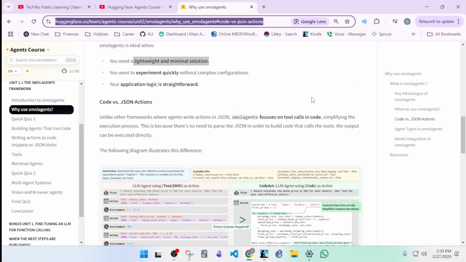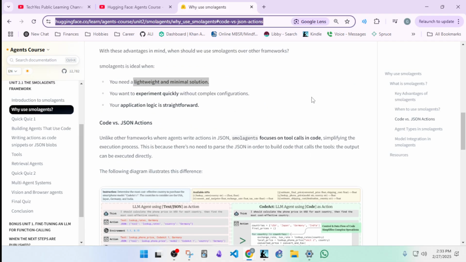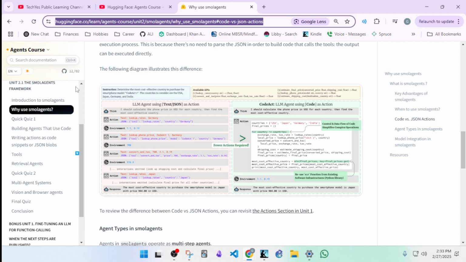All right, welcome back. So I'm going to read code versus JSON actions. Unlike other frameworks where agents write actions in JSON, smolagents focuses on tool calls in code, simplifying the execution process. This is because there's no need to parse the JSON in order to build code that calls the tools. The output can be executed directly. The following diagram illustrates this difference.